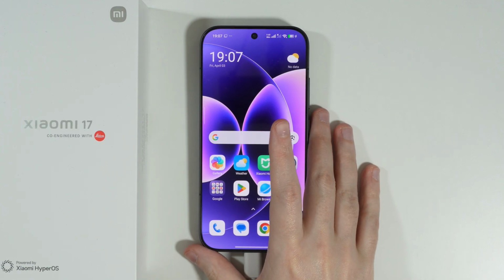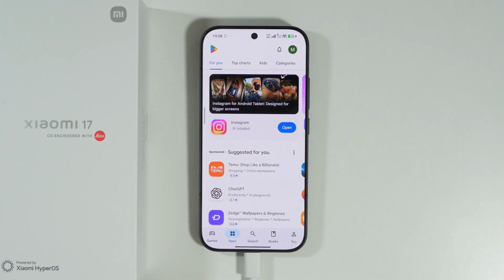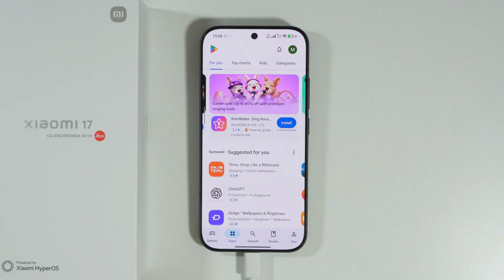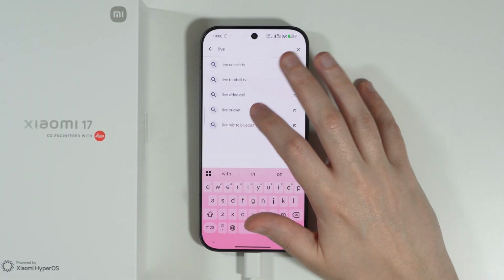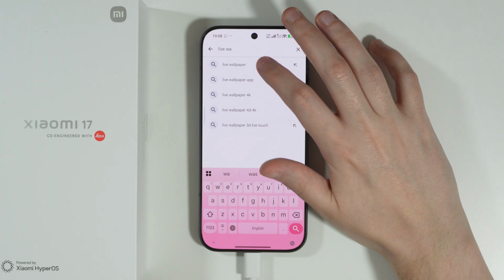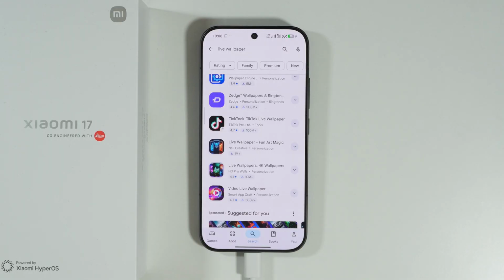If you want to get a live wallpaper on Xiaomi 17, then in that case we can go to the Play Store and we can search for an app that allows us to access animated live or video wallpapers for our phone. So in this case we can tap on search, and you can usually type something like live wallpapers, video wallpapers, and stuff like that, and you can find a bunch of different apps that in theory should be able to provide you a library with different live wallpapers.